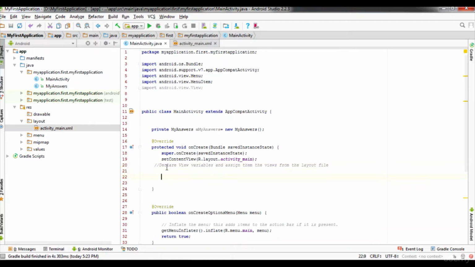Now the next thing we are going to do is declare our view variables. First I'll add a text view variable, and add an answer label. So our answer label will be a text view.